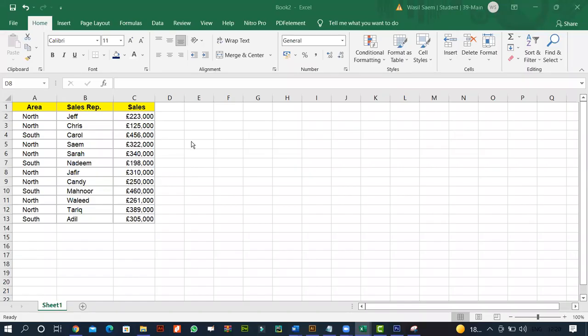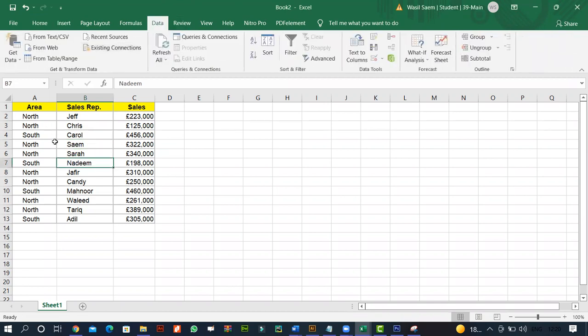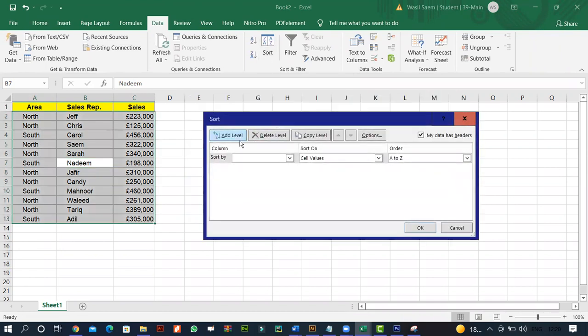Okay, so we are going to sort this and we are going to use multiple sorts over here. It's pretty easy. There are multiple ways, but I'll tell you the best way. You come into Data and over here you just click on Sort. Now over here you have different levels.